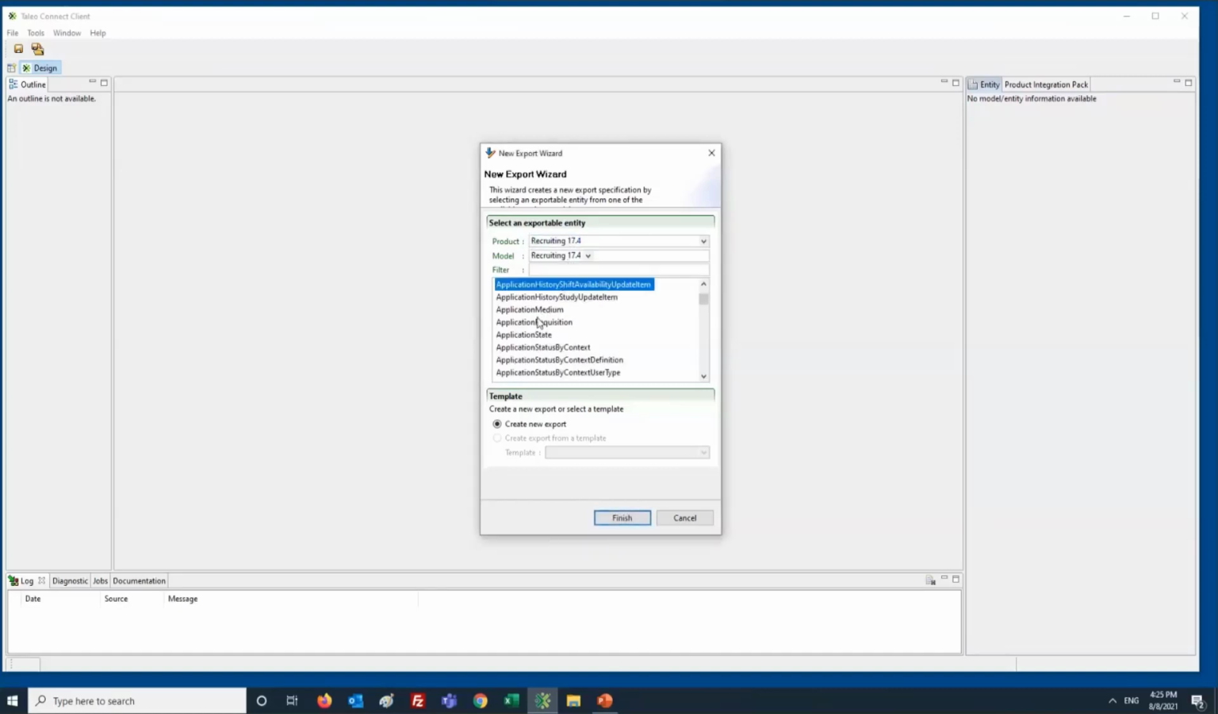Then the second thing you need to select is the main entity of your export script. So what are you going to be exporting? You're not going to be limited to objects from that entity, but that will be your main entity. For example, if I want to extract external candidates out of the Taleo system, my main entity could be candidate. You see that you have a filter window where you can type in a few letters of the entity you are looking for, and now I can find my candidate entity.